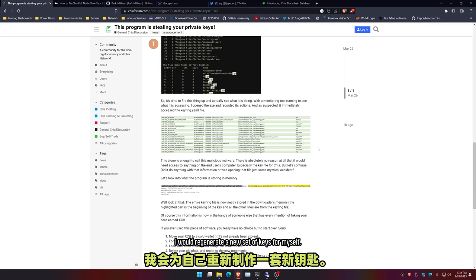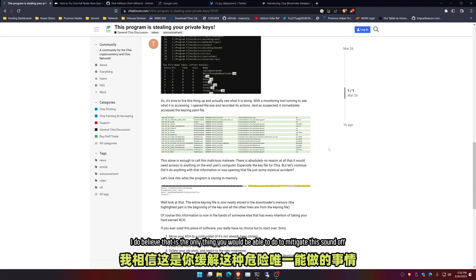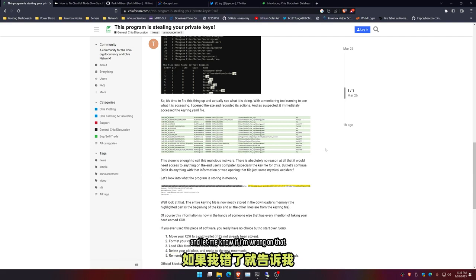I would regenerate a new set of keys for myself. I would unfortunately replot as a result of that. I do believe that is the only thing you would be able to do to mitigate this. Sound off and let me know if I'm wrong on that.